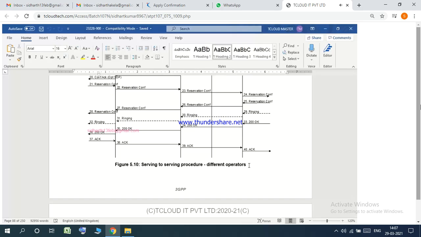That means when two mobile phones belong to two different operators, it doesn't matter whether they are present in their home networks or they are contacting the SCSCF from the roaming networks. We don't bother about that. We are only studying right now.